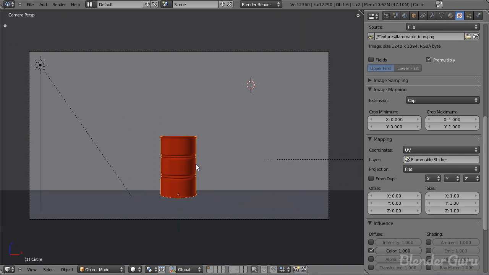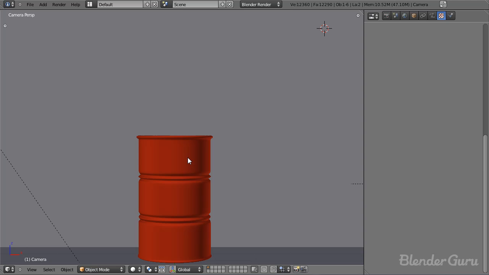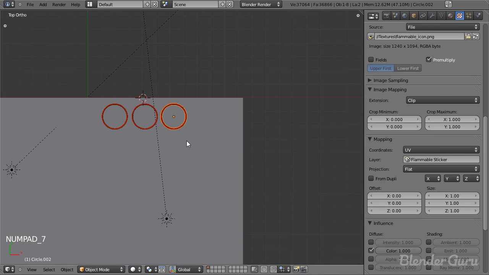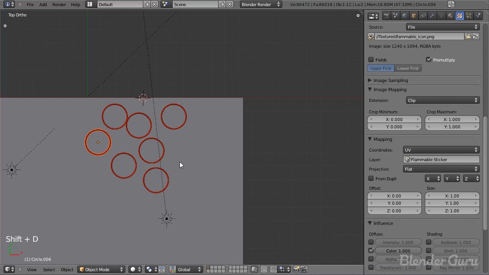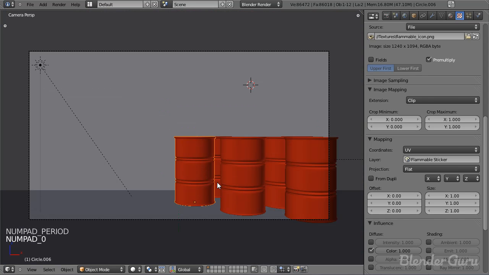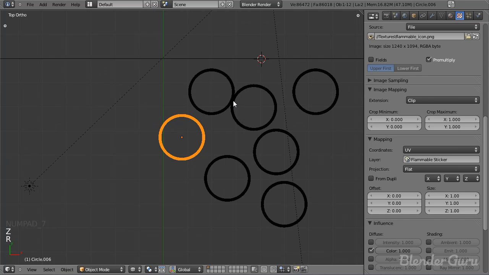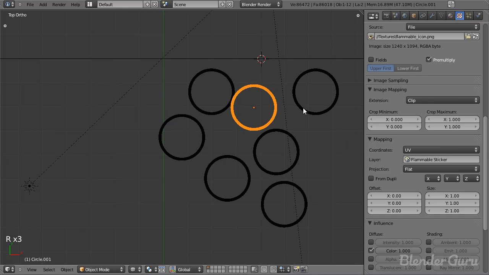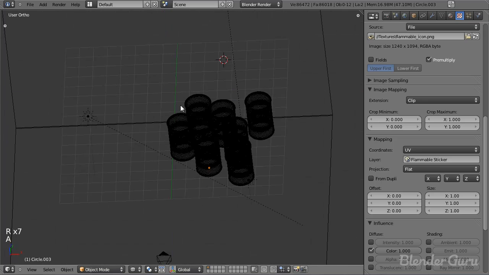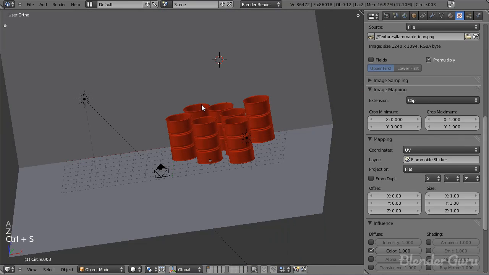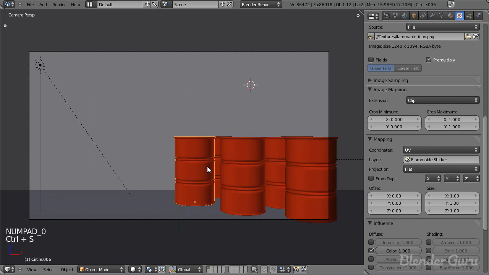Okay. So I want to duplicate these cans a few times. Make them completely random. I don't want to use any arrays or anything like that. We're just duplicating them, just making it look like they were placed there. Okay, and also make sure you rotate them a little bit as well. You don't want them all to be directly dead on, or else that little flammable sticker is going to look really obviously in the way, and obviously duplicated.